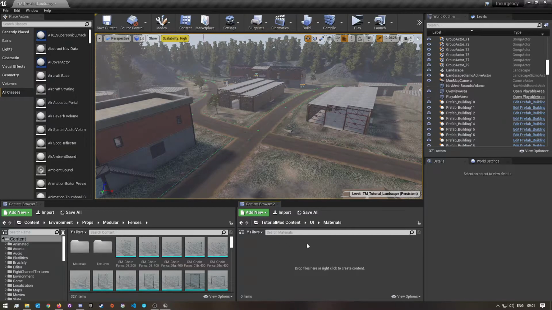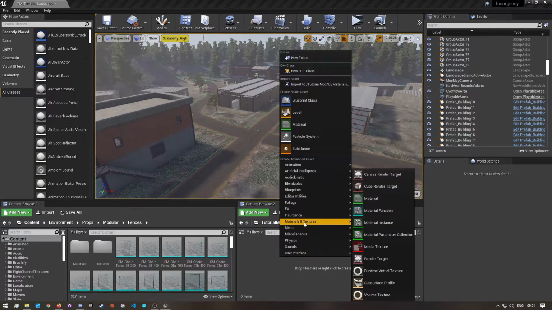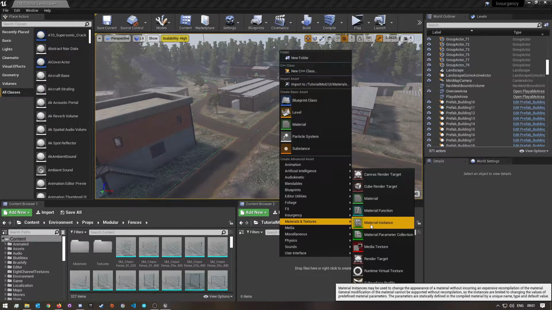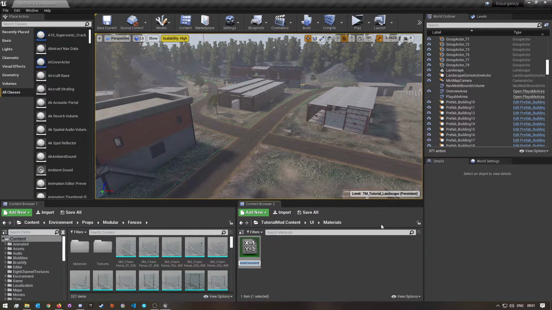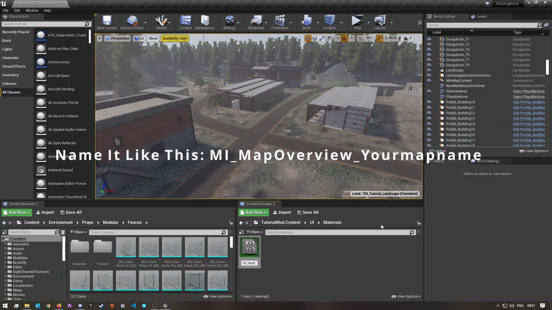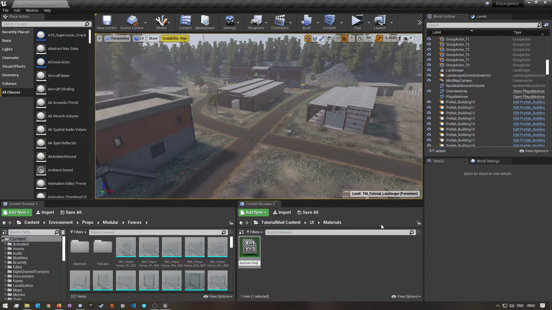And then once you're in the materials folder, you want to right click, go to materials and textures, and then choose material instance. And then this one is going to be MI underscore map overview underscore whatever your map's name is. So my map's name is tutorial, but obviously you guys will have a different map name. And so after you have done that, we want to open it.